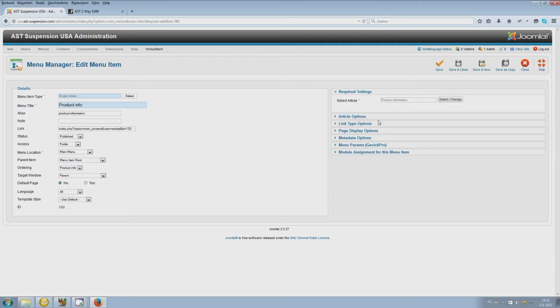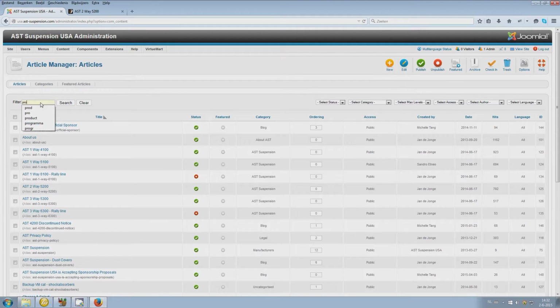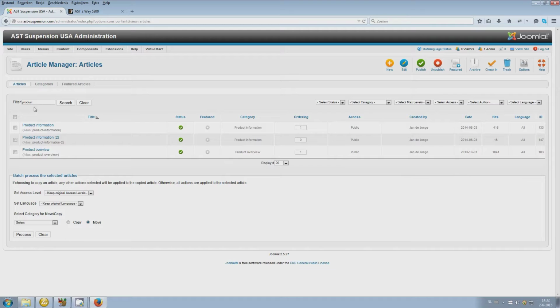Okay, it's a single article, and I know the article is product information. I can see that. So I go to content, article manager, search for the product information, and here it is. Here's the article that I want to change. Okay, that's for the menu, and an easy way to find whatever you want to change. Let's go to Virtuemart.